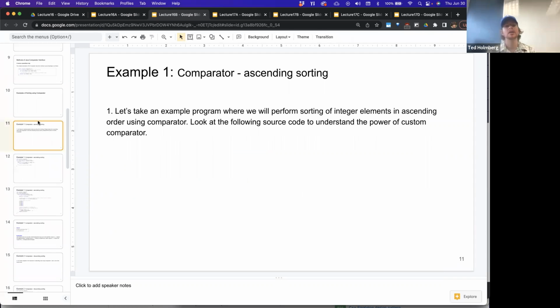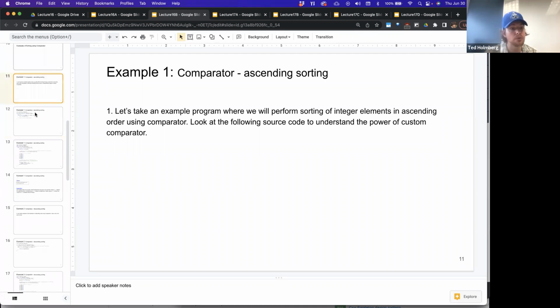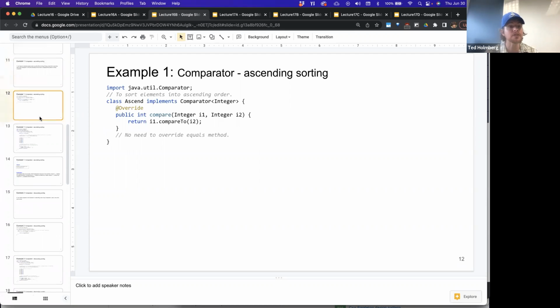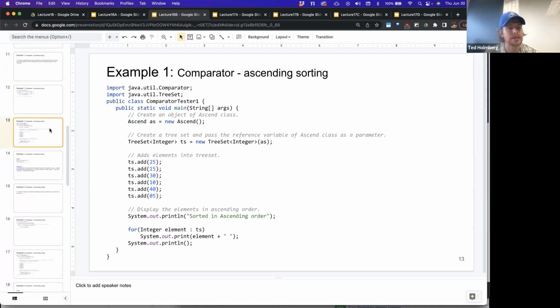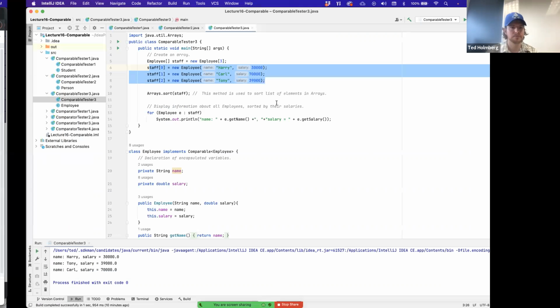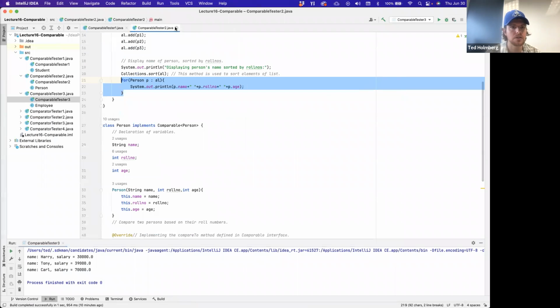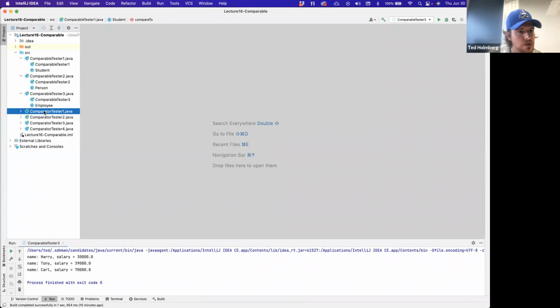Okay, so let's take a look at some example code where we perform sorting of integer elements in ascending order using a comparator. Look at the following source code and let's make sure that we can understand the power of custom comparators. The first thing we're going to do inside the source code is define a comparator class, and then we're going to actually test it out. So let's jump over to comparator tester 1.